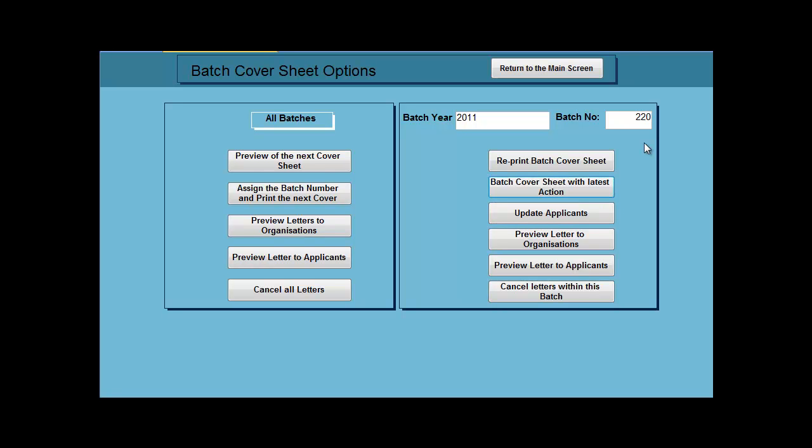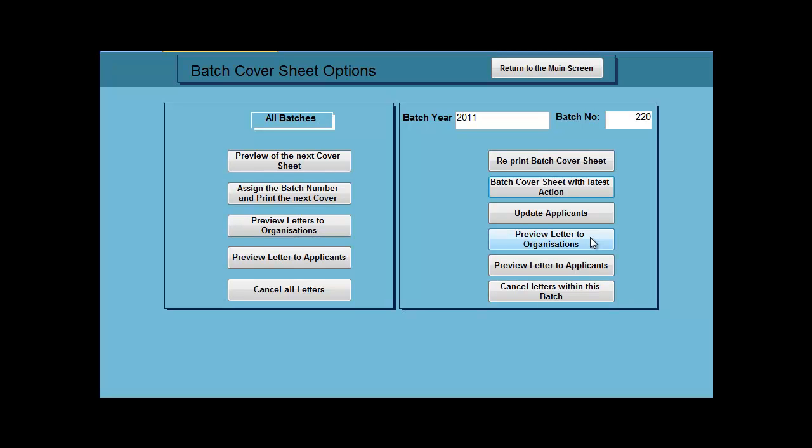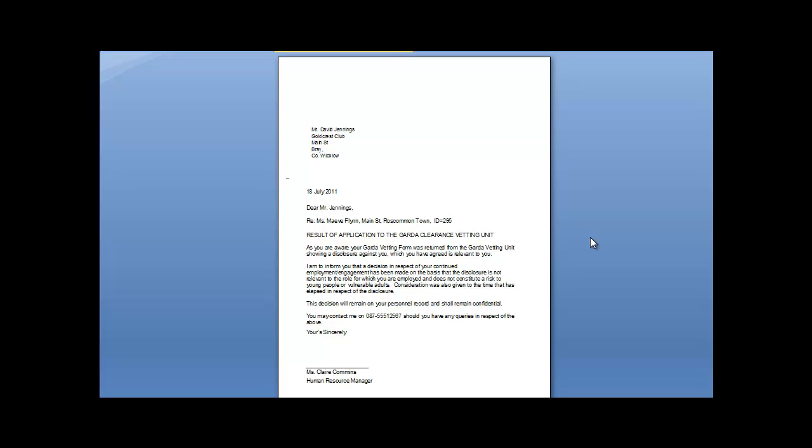If the user would like to view the current status on a batch, enter the batch number and click the second button on the right hand side. This displays the batch cover sheet with the current status, the action of each of the applicants displayed. This allows a quick and easy way of viewing exactly what's happening with this particular batch. The preview letter to organisation automatically generates a letter to the contact within the organisation indicating the results of the vetting for each of the applicants.